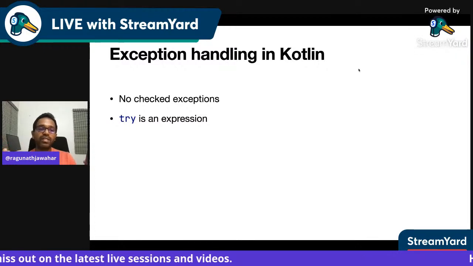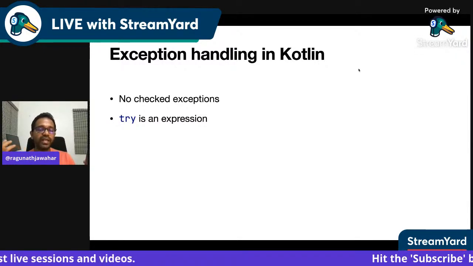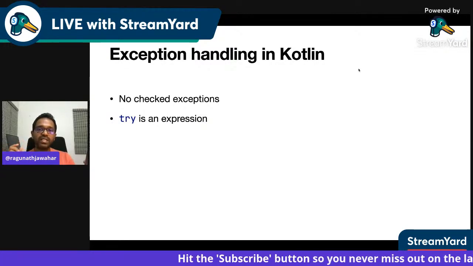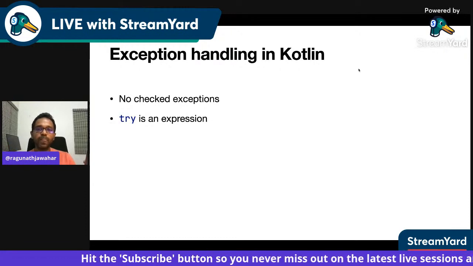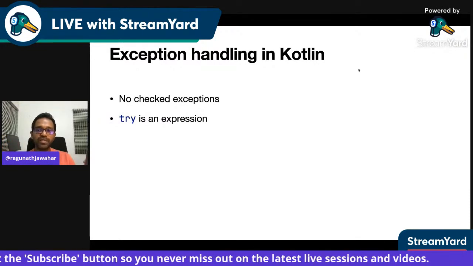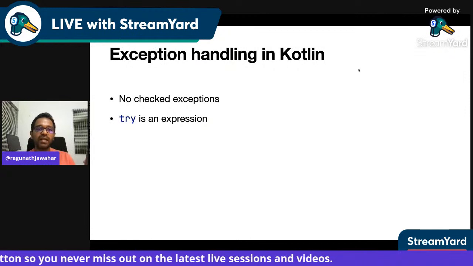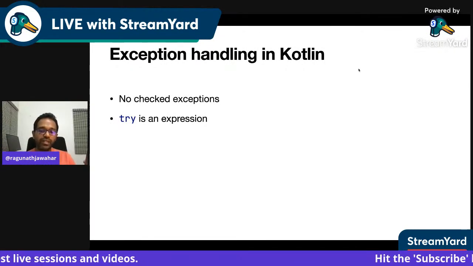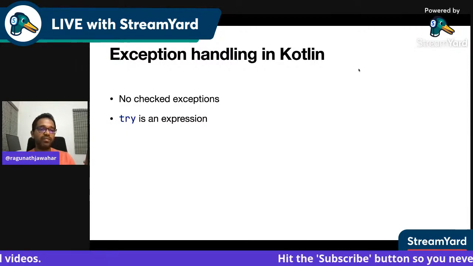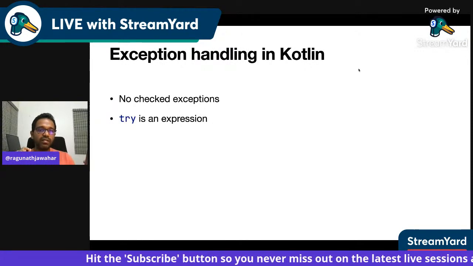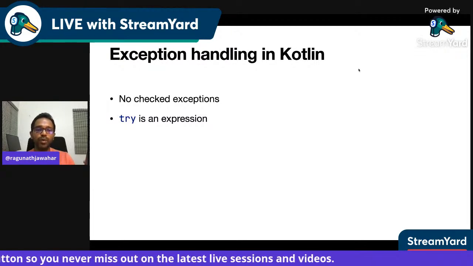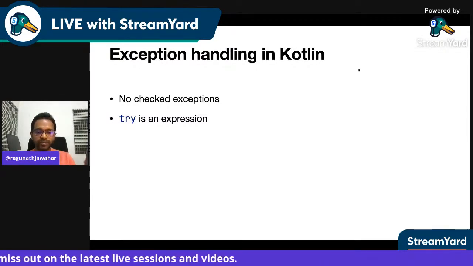The other thing I have to tell you about no checked exceptions is Kotlin Java interop. If you want to write a function that throws an exception, but make it a checked exception in Java, you can still use an annotation to throw checked exceptions from Kotlin. That way, if you're calling a Kotlin function in your Java code, your compiler will still complain. And the second thing you can notice is that the try catch block in Kotlin is an expression, which means it can return a value.